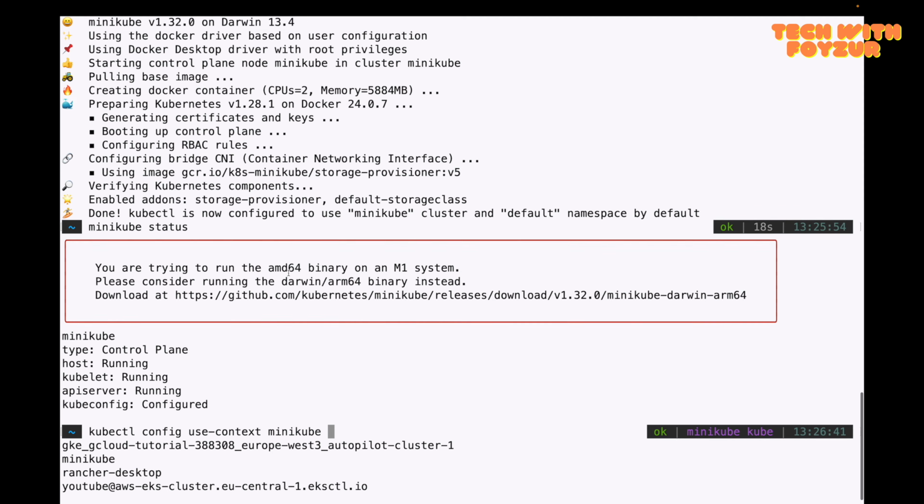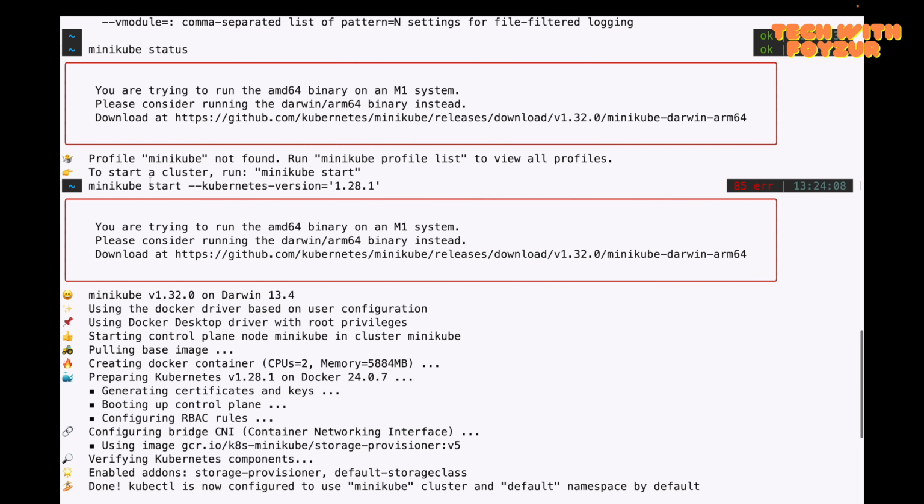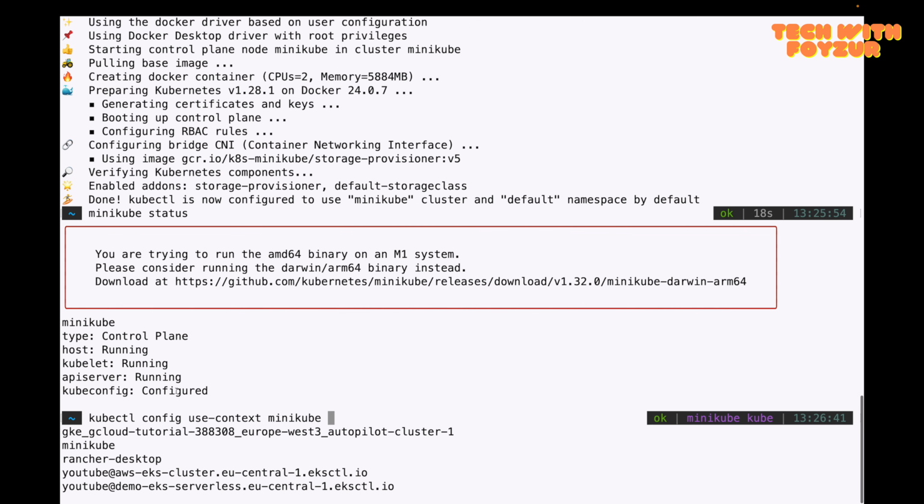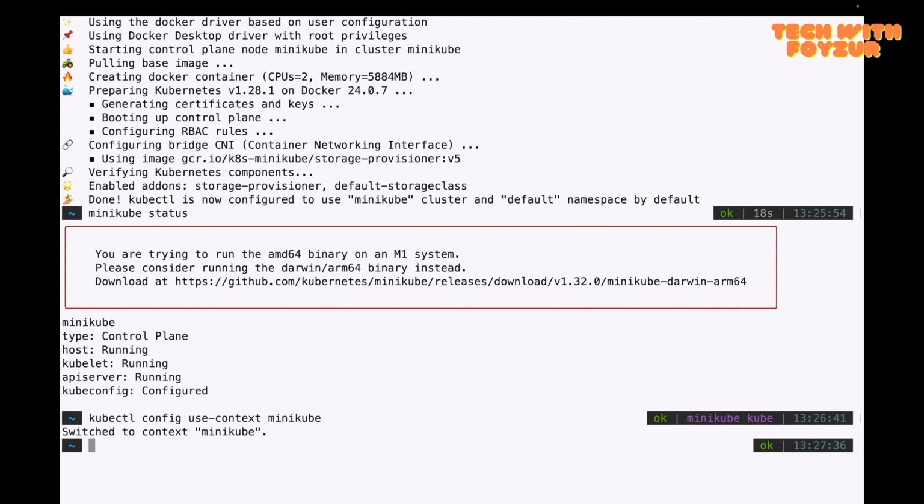So I could just say Minikube, but when you create a cluster, this is similar to K3D. It automatically switches the context, meaning that this is the context in this case, which is this Minikube cluster. So it automatically does it for you. So you don't have to do anything.